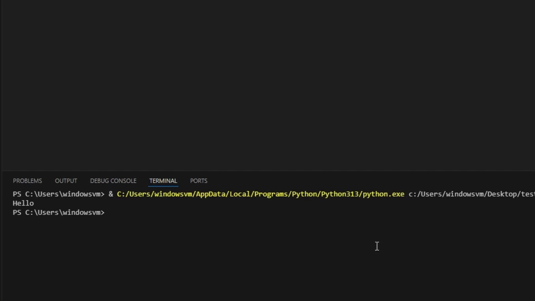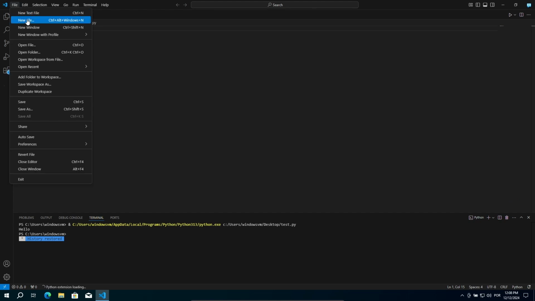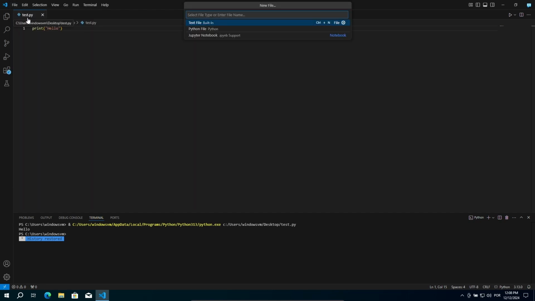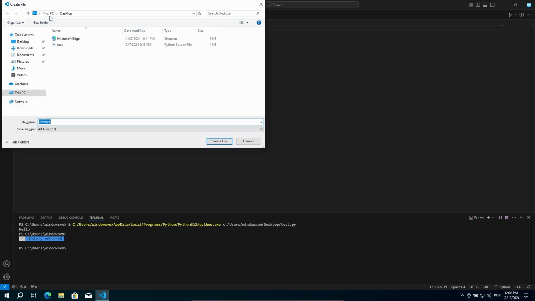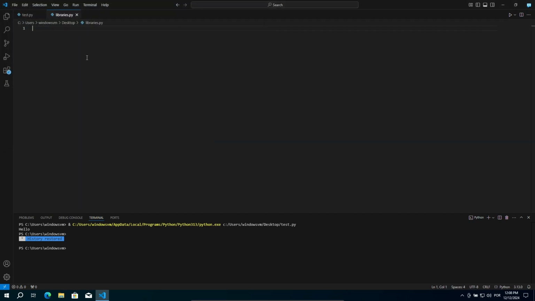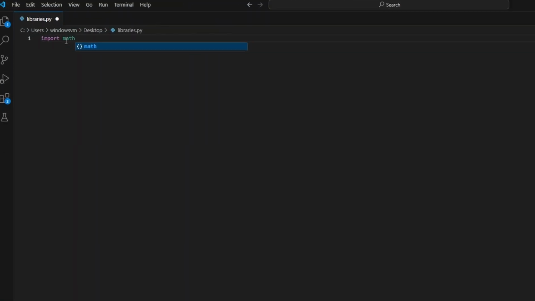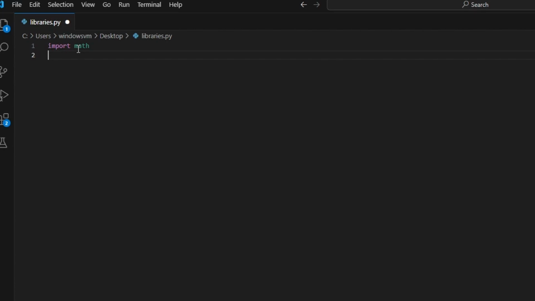Now let's talk about libraries. Think of libraries as collections of pre-written code that you can use to avoid reinventing the wheel. Python comes with a standard library full of useful modules. For example, the math library has functions for advanced mathematical operations. The os library helps you interact with your operating system. The random library lets you generate random numbers.